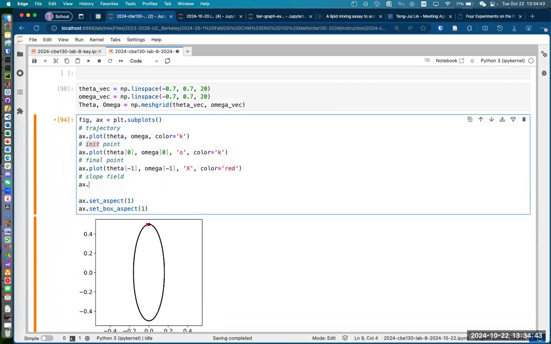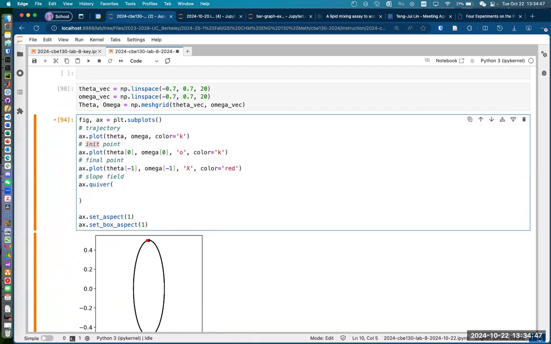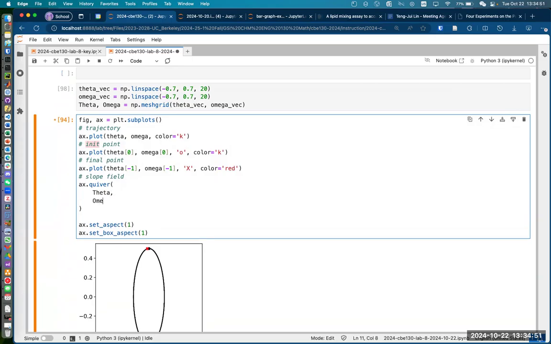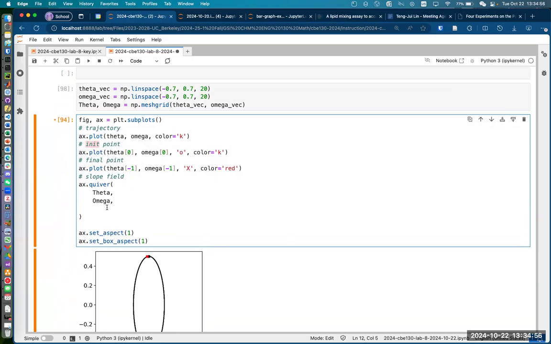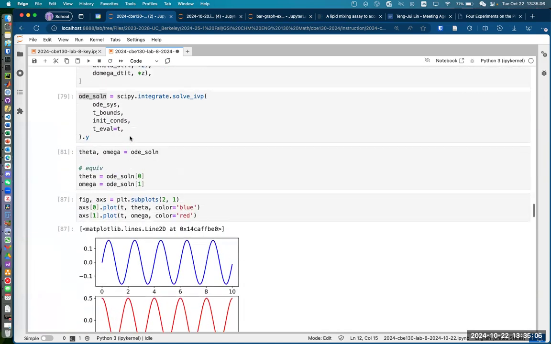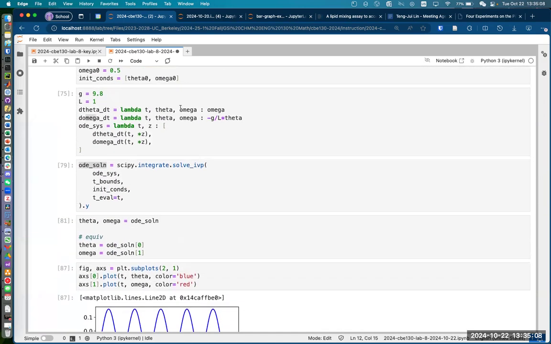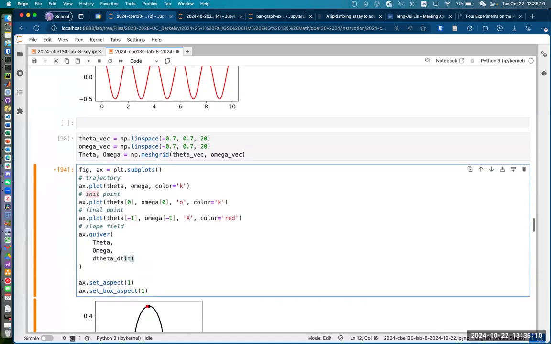So with the slope field, I will use x.quiver. The first argument is the x-axis. Second argument is the y-axis, omega. And then the third argument is the x component of the slope. And the slope is d theta dt. And d theta dt takes in 3 arguments, t, theta, and omega. So I'll input t, big theta, and then big omega.